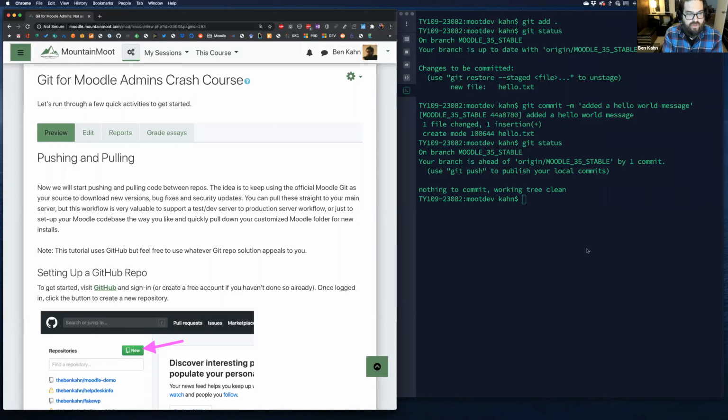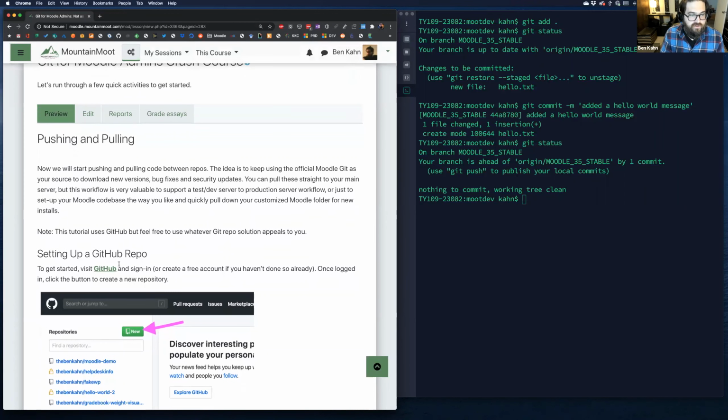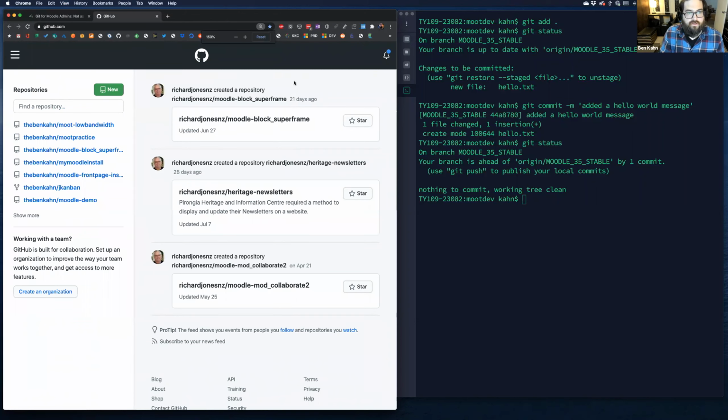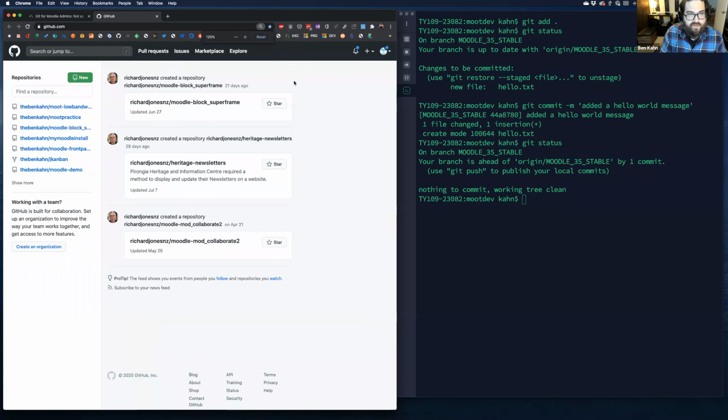So at this point, we're ready to set up some sort of remote repository. I recommend GitHub. It's just sort of the Moodle default way to do things. But again, if you have a GitLab or somewhere else that you want to use, that's fine. So let's go ahead and visit GitHub. And you would need to make an account real quick if you haven't done that yet. I think you can even sign in with social accounts, Google and whatever, if you want to do it that way.